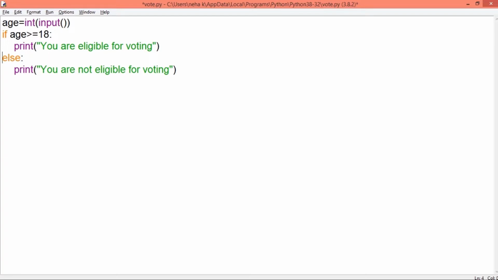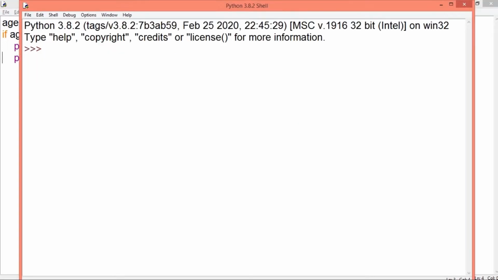Also, I would like to mention here, if I remove this else part and I include this print statement inside the if block, now what will happen is that both of these statements will be executed when the if condition is true. So you can see this.